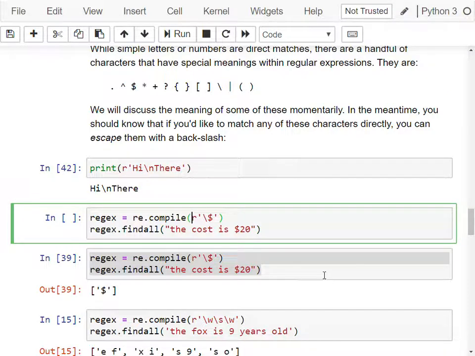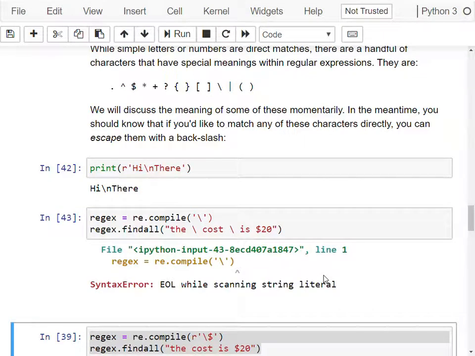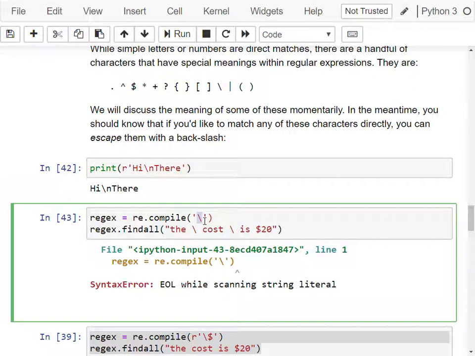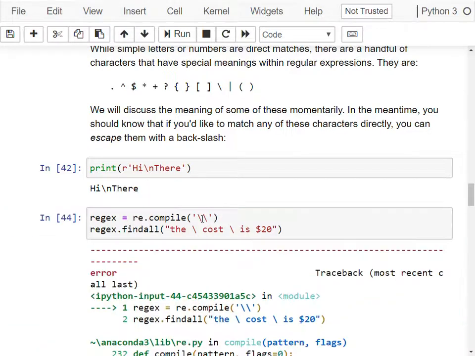Okay, so let's do this. Let's say, for instance, you're looking for the backslash in your string. I don't know why you're looking for a backslash, but let's do it. You can try something like this: look for a single backslash. Well, that doesn't work here because Python is trying to interpret this as an escape sequence, and there is nothing to escape. It's just complaining. We didn't even run the code. It's a syntax error.